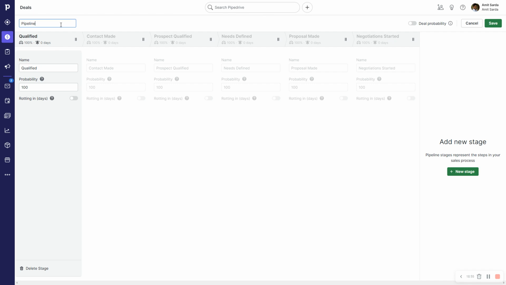I'm going to call it just pipeline. My first stage is going to be meeting booked. It's because most people come to me when they book a call with me, and the probability of closing this is 20%. I'm not going to use the routing feature in the first couple of stages.